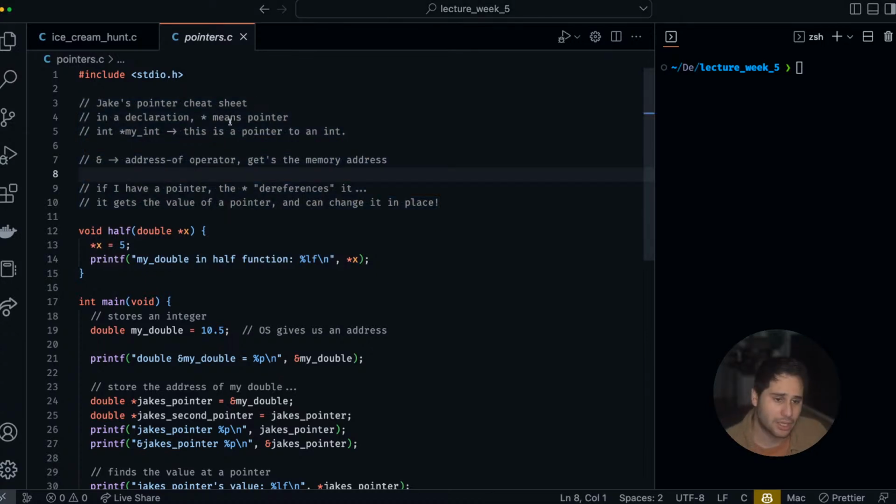So there's two really important symbols in C when it comes to manipulating and creating and handling pointers, the asterisk and the ampersand.